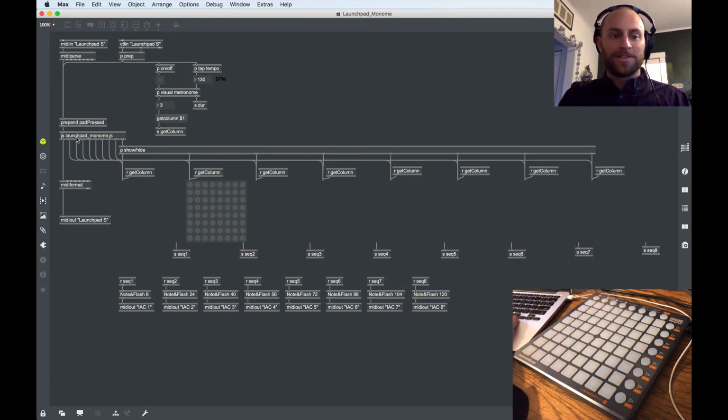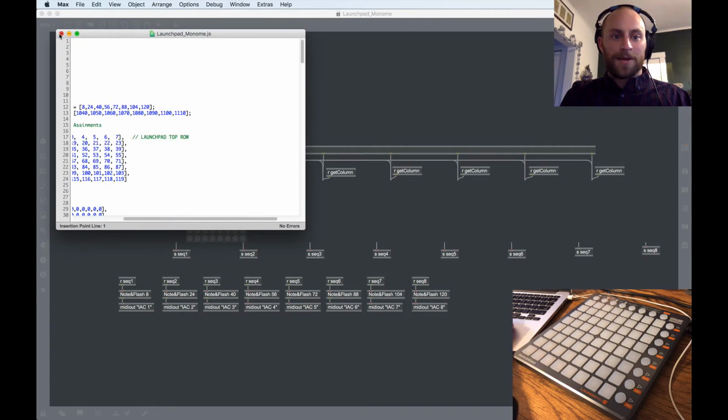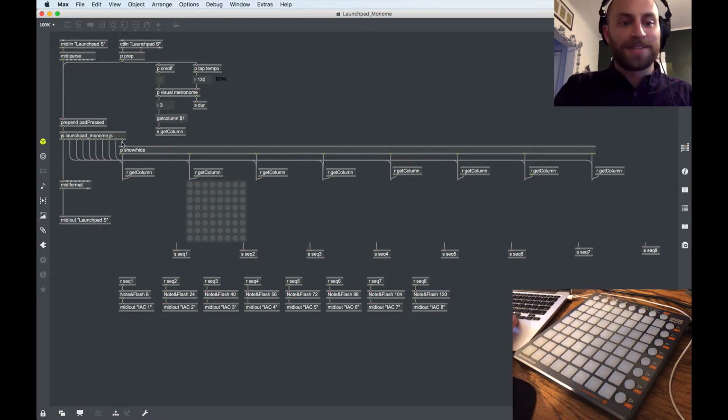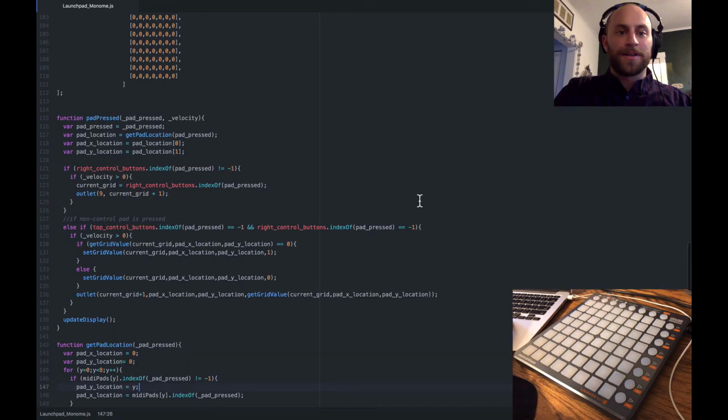Then that all goes into this js object, which stands for JavaScript. We've actually got a bunch of JavaScript loaded up inside of this object, and if we double click on it, we can see all that JavaScript. But I prefer to edit JavaScript in this free application called Atom. It's got some more features that make coding a little bit faster. So let's jump over to Atom and look at how that's all working.